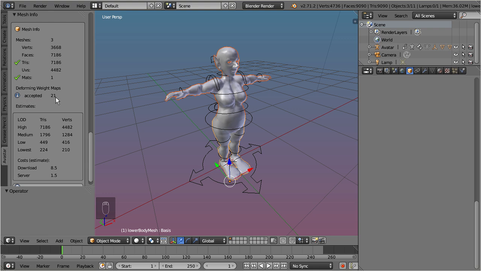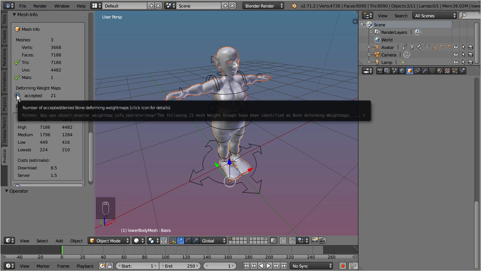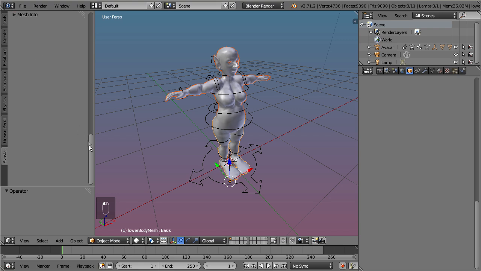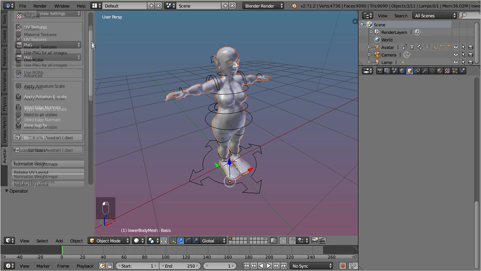Further down we see that Avastar has identified 21 weight maps which will control the bone animations in Second Life. We will later see in detail what exactly weight maps are, and how they are created and modified. Please make use of this panel frequently. However, I recommend you keep the panel closed while you edit your objects, because the panel consumes a lot of computer power when it is open. But for now all looks well, so let's go ahead.